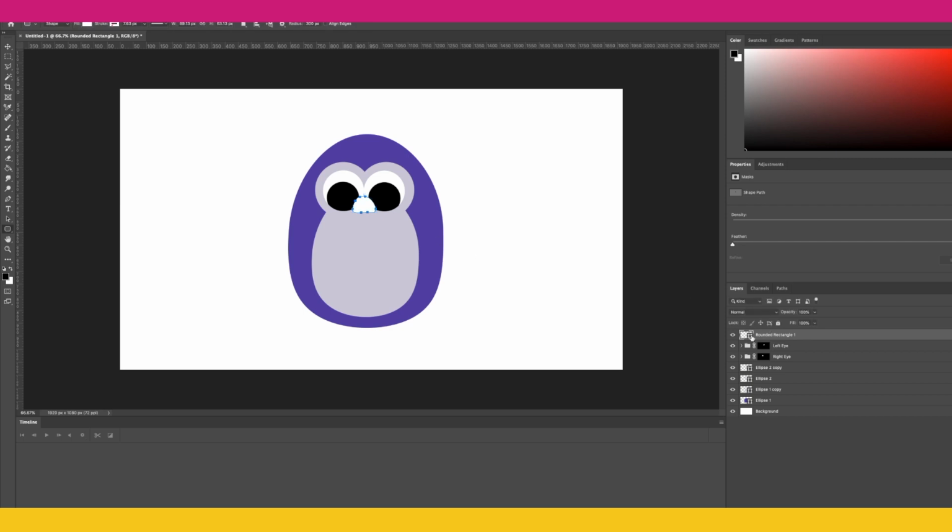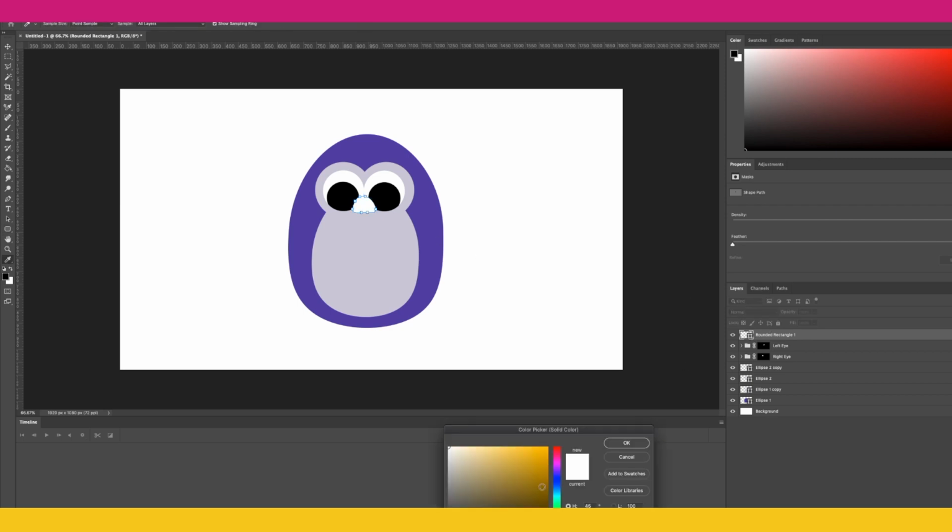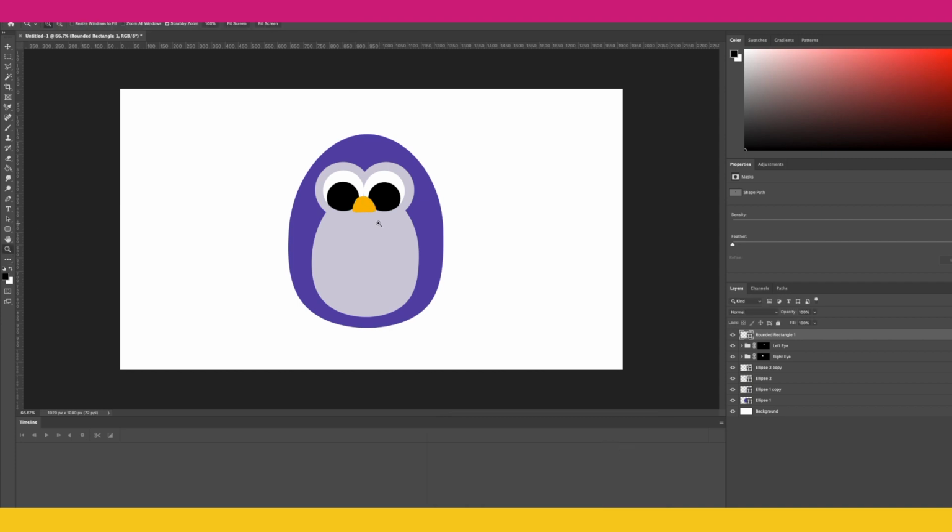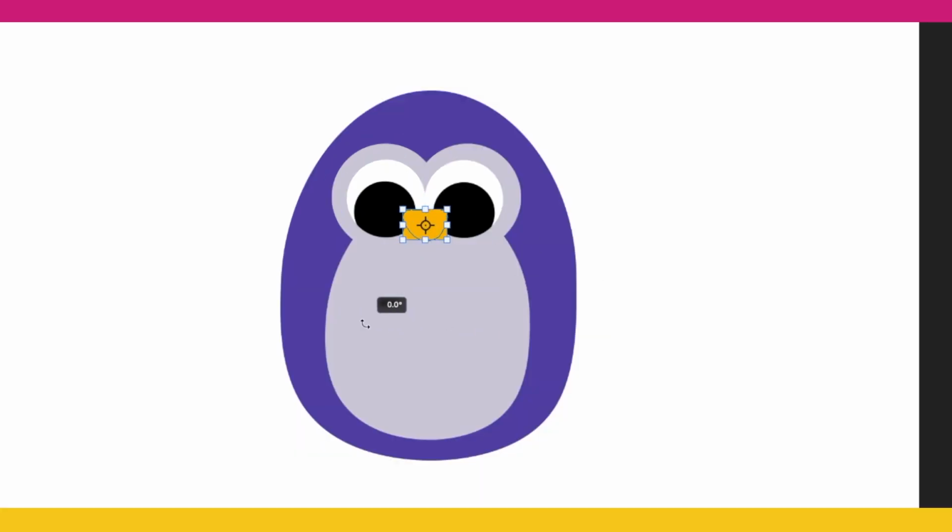I'll just double click and change the colour. So we'll make it yellow. Yellowy orange, but a yellowy kind of colour. Now we want to make the bottom beak. So we'll just duplicate that and then rotate it around and bring it down.